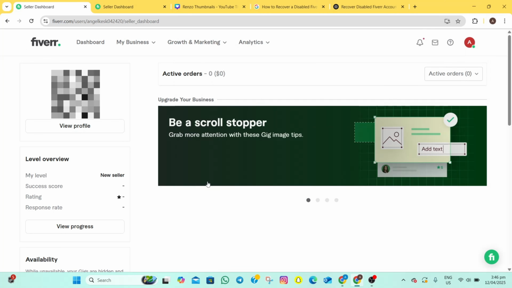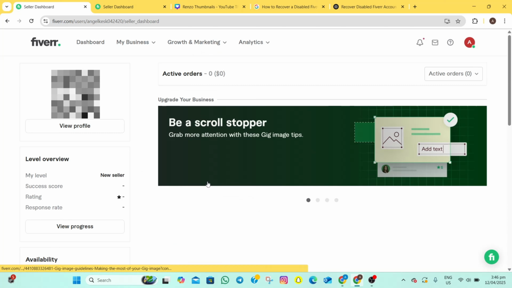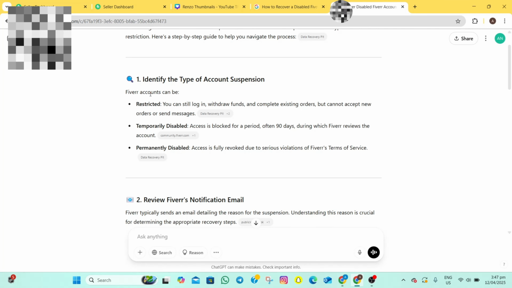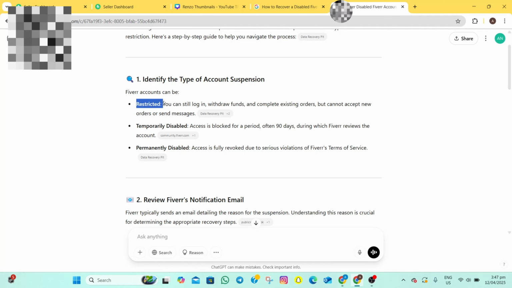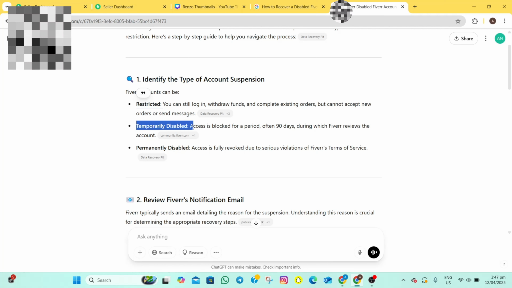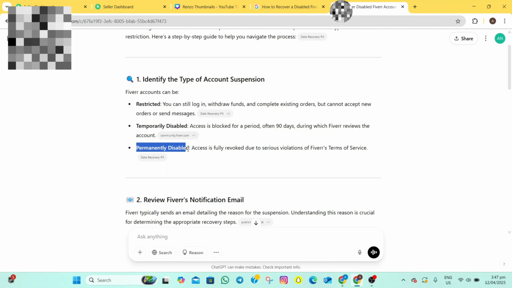How to recover a disabled Fiverr account. So to start, the first thing that you need to do is to know why your account is disabled. In here, there are three types of account suspension in Fiverr. The first one is restricted, the second one is temporarily disabled, and the last one is permanently disabled.